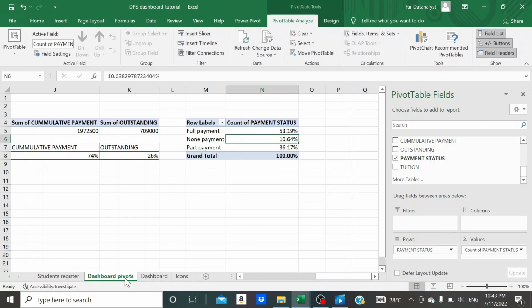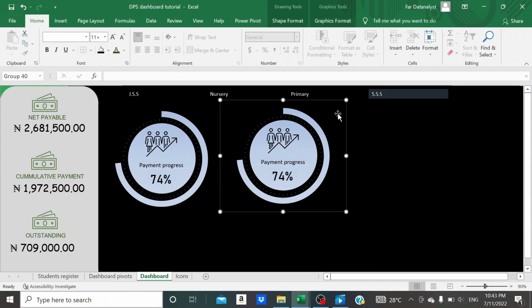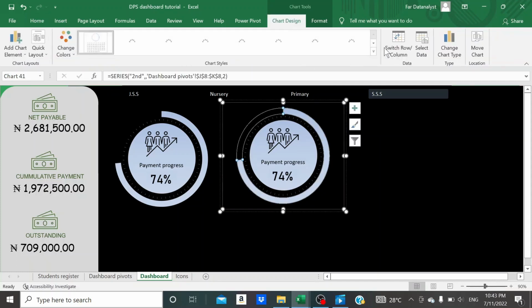So I'm quickly going to come to my dashboard. For this, I just click on this. I just click on the chart, click on the chart itself. Good. Then come to chart design, then come to select data.